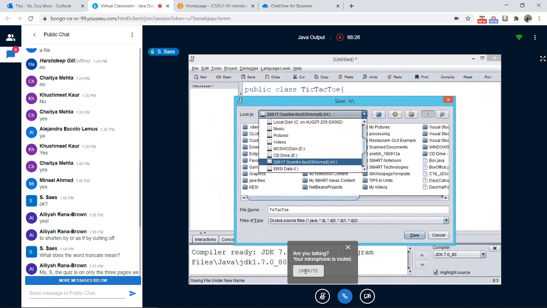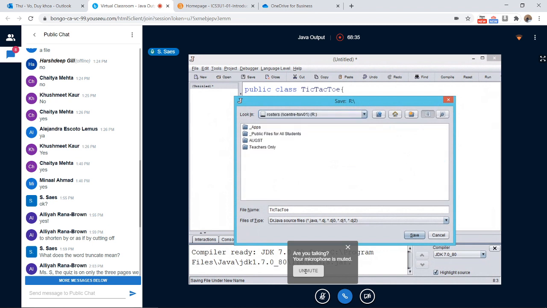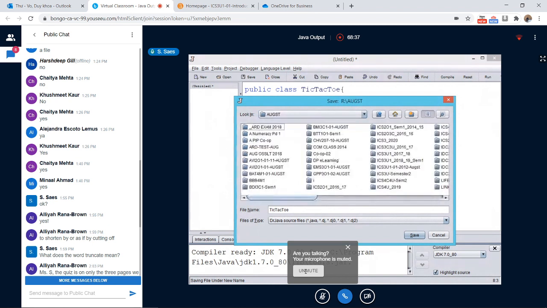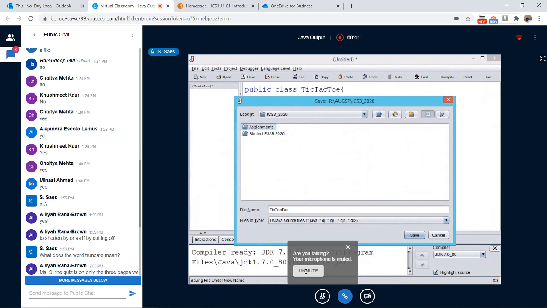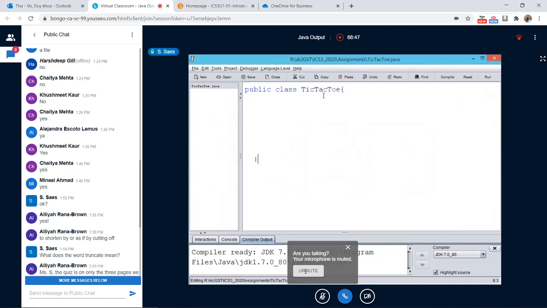You know what? It cannot find it right now. I'm just going to go save it somewhere else. I'm going to save it in the roster folder. I have to also show you where the roster folder is. I'm going to go here, ICS3U. I just save it here. Okay, I'm just going to save TicTacToe here.